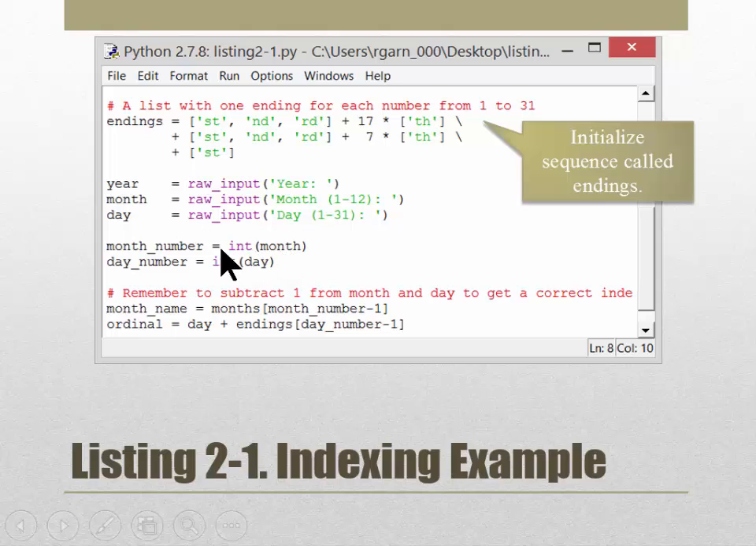So now we've got this month as an integer, we've got this day as an integer. And it says, remember to subtract 1 from month and day to get a correct index. Why is that? We start at 0. Humans start at 1. So we often find ourselves getting input, subtracting 1, and storing an index that's 0 based. Or in this case, they just did it at this stage.